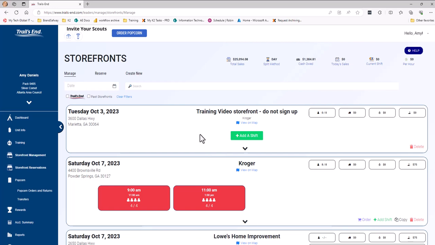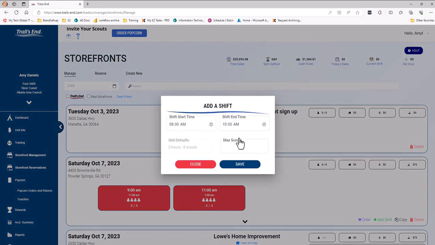From here, I'm going to go ahead and add some shifts. So you click the Add a Shift button. You'll notice that it automatically starts at 8 a.m. Okay, I can go ahead and update that. And it automatically puts it in 2-hour increments because that's what I told it my default was, as well as it also allows me to have a maximum of 4 scouts because, again, that is what I set my default to. For my purposes, I'm going to go ahead and change this to be 6 p.m.